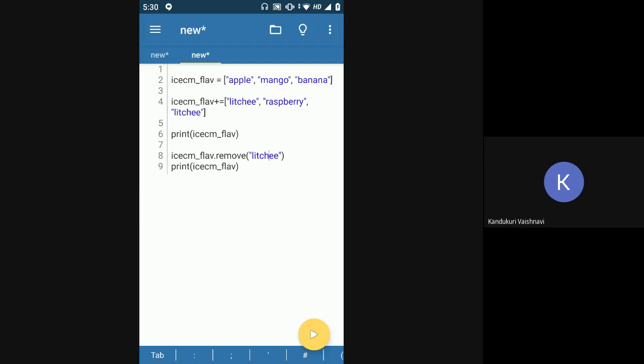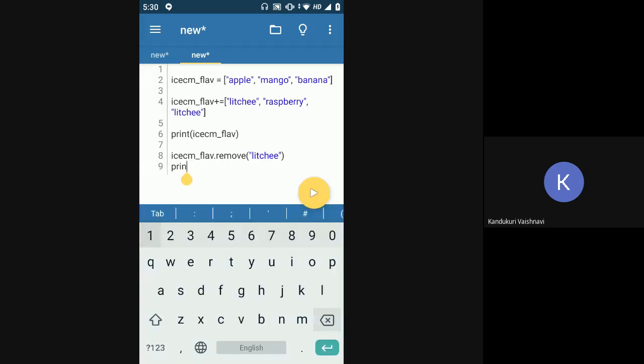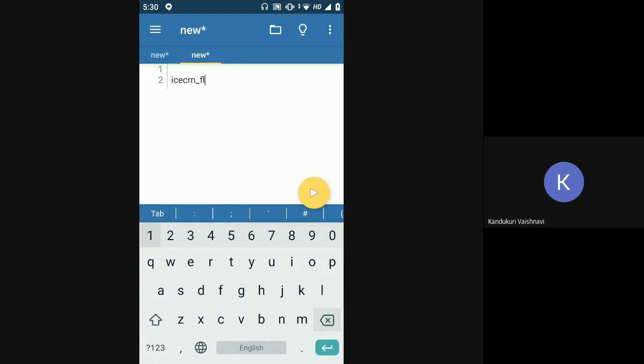Yeah, I think that's it when it comes to list operations. These are the basic things that are required to know about list operations. Okay, yeah, there are some more functions that we can see.